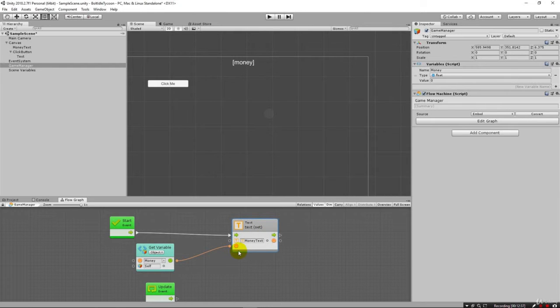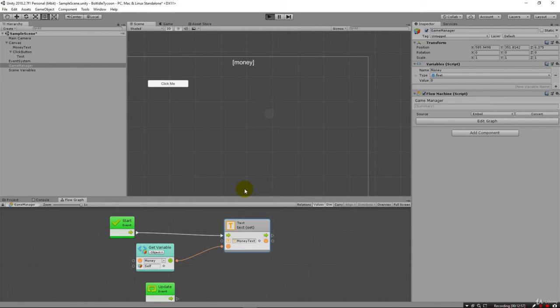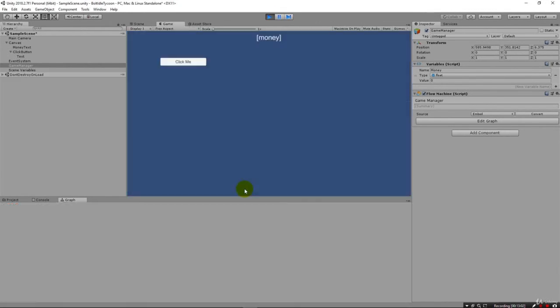Now you'll notice something here, that we have a green little circle here and an orange one here. So we're not the right types, because money, if you remember, is a float that we created over here, and text is a text object. So I'm going to run this just so you can see what happens when we make this mistake, I guess is what you would call it.